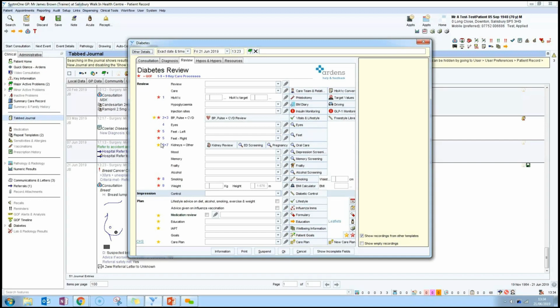Red stars indicate your QOF requirements, yellow for local enhanced services, and to the right, I've got my tools like my diaries, my formularies, and my care plans.